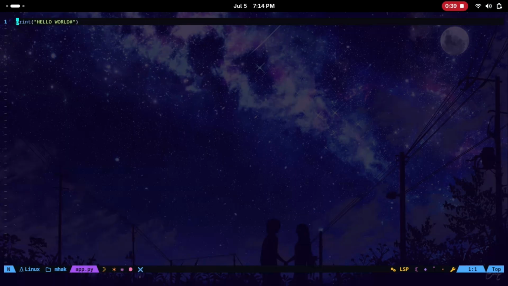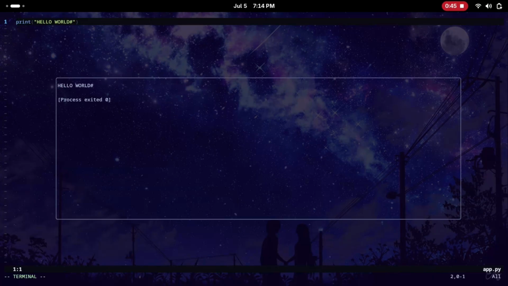Now it's time to show you the code runner. You just need to press space plus R. It automatically runs everything like this. You don't even need to compile. It does all that for you. Saves so much time.